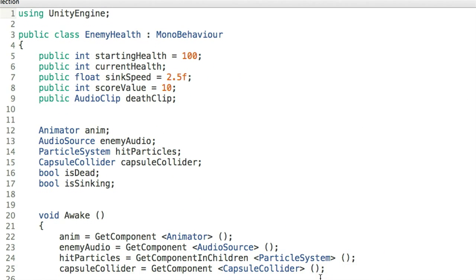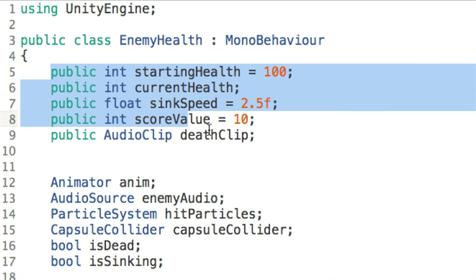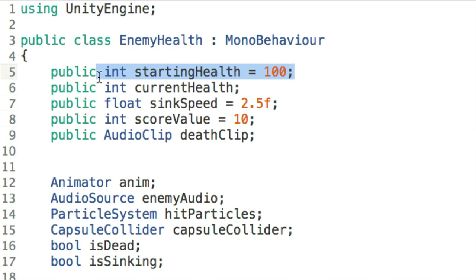Okay, so as always, we've got our public variables at the top, and very similar to the player's health, we've got a starting health and a current health. They work exactly the same as the player. The next one is the sink speed. When these enemies die, it looks a bit funky to just have them lay there and then suddenly disappear. So what we're going to do is make them sink through the floor. As soon as they've finished flopping over and dying, they sink through the floor, and that's how fast we want them to sink through the floor.